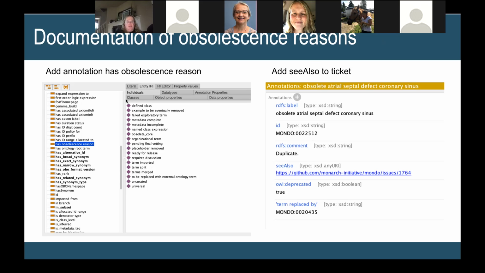obsolescence reasons as individuals. If you're in the annotation window, click on has obsolescence reason, then you have to click on entity IRI. Normally by default, you'd be in the literal tab where you type the free text, but you have to click on entity IRI and then individuals and then select one of these.